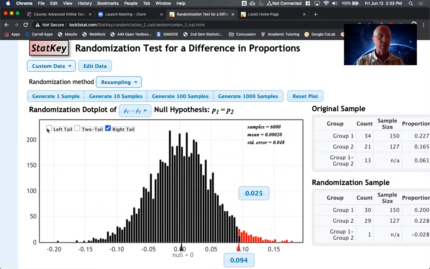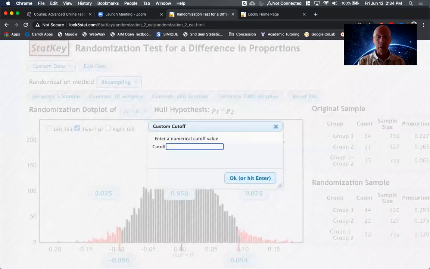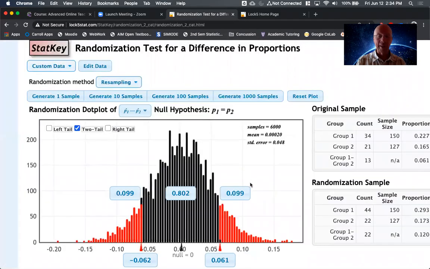Let's say I wanted it to be two-tailed, for example. So I'll turn right-tailed off and turn two-tailed on. Right, and I can change my upper bound to 6.1%. Sometimes it's a little bit laggy, but that's okay. So I can see that my two tails together make up about 20%. So that's the difference in two proportions.